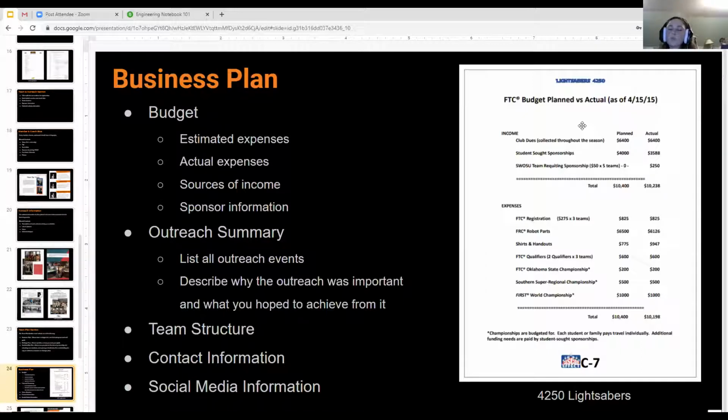Just describe what roles you have on your team, how you manage your team, and just how your team works in general. Lastly, you need to include any contact information or social media information that you have. So you could just list the names of any social media accounts that you have and give your email and possibly a website if you have one. The reason for including the contact information is so that you can actually use the business plan when seeking new sponsors. You can give your business plan to a potential sponsor, and then they can see what your team does, your outreach, and they would have your contact information. And that's why you would include your contact information.